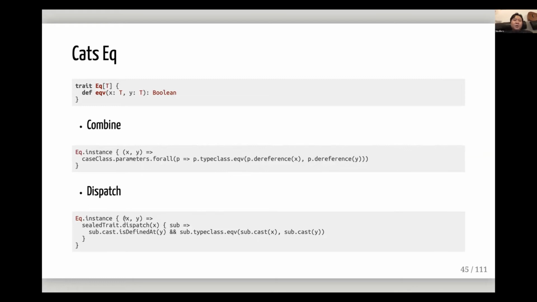So to check whether two CO traits X and Y are equal, we first dispatch to X's subtype. And remember that sub.cast is a partial function. So we check if X's subtype is defined for Y as well, basically meaning X and Y are of the same subtype. And if that's the case, we delegate to the subtype's type class equivalent to check the two values, X and Y.